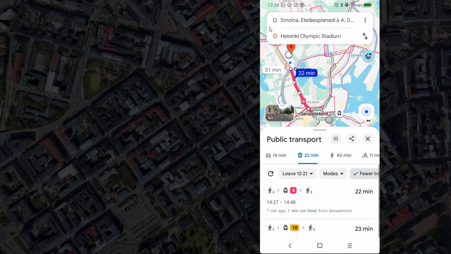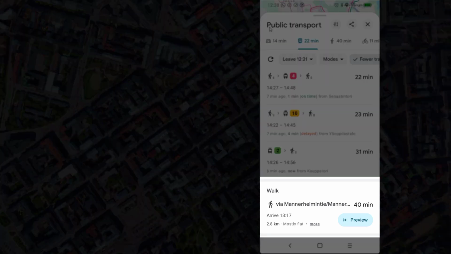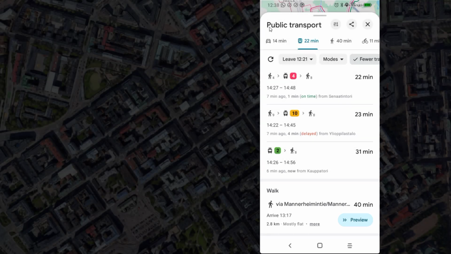Also, even if public transport is selected here, a walking option may be suggested if it won't take much longer. And this actually makes sense because if you are in a place for the first time, you may not know if it's worth to get a ride or you could just walk.